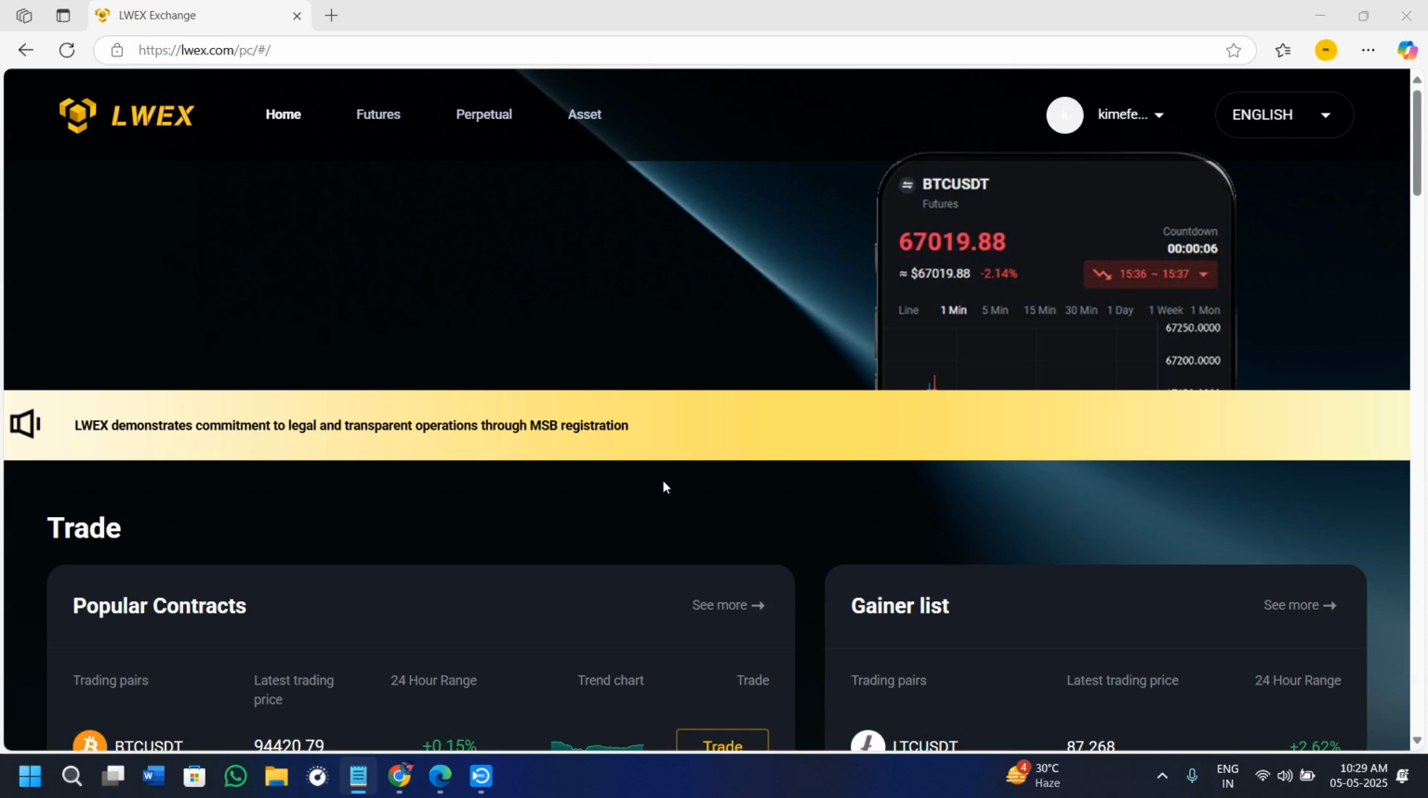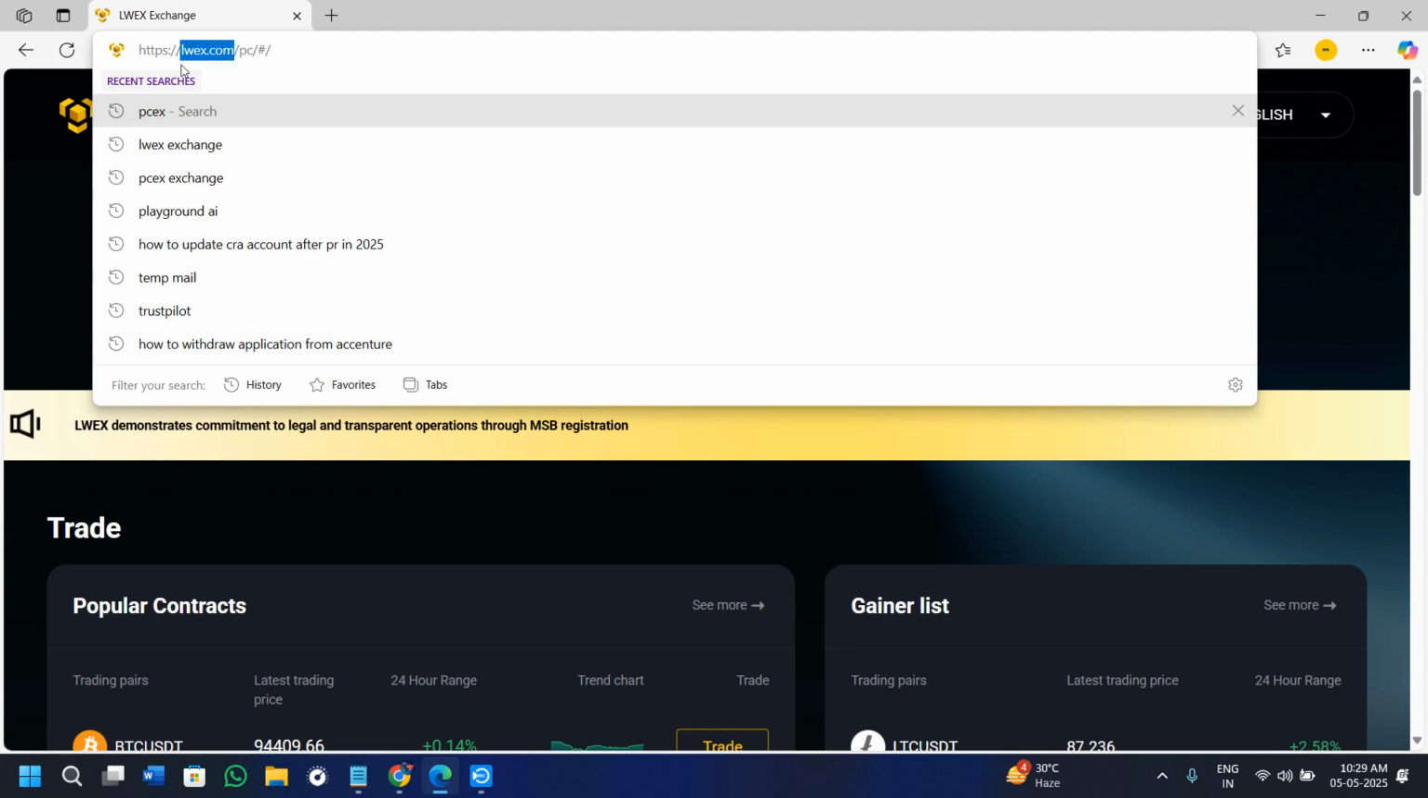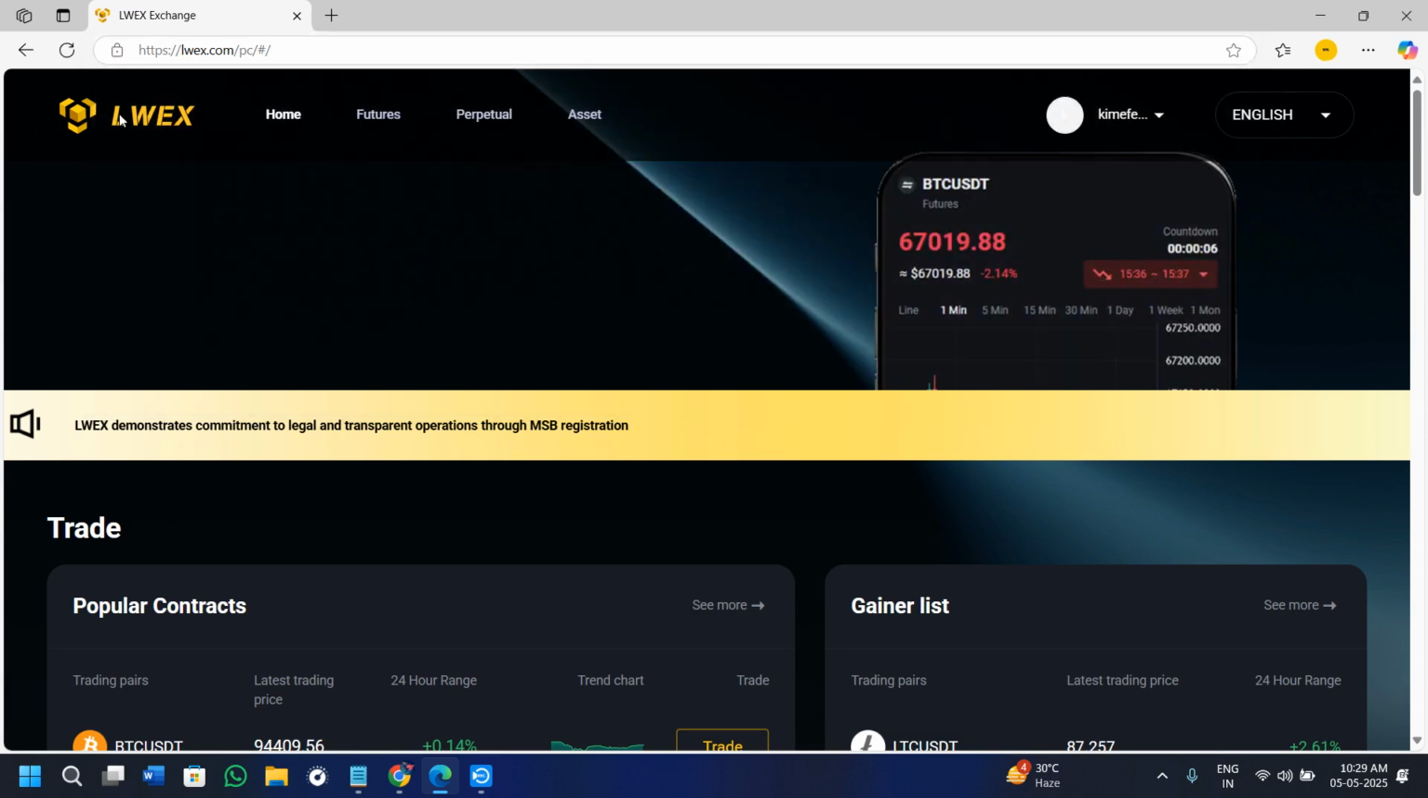In today's video, I'm going to show you how to check your transaction history on lwex.com. For that, first of all, you need to open your web browser and search for lwex.com. Then you will land on the official website of lwex.